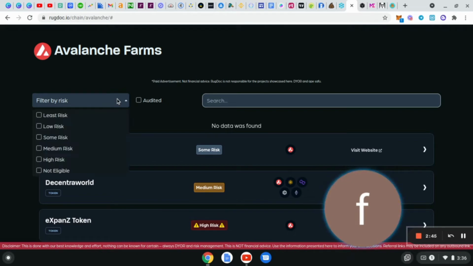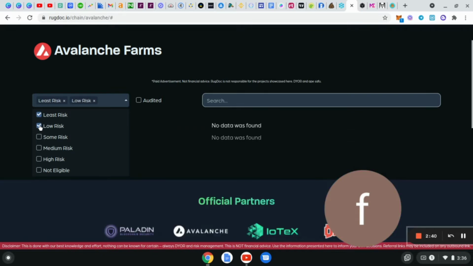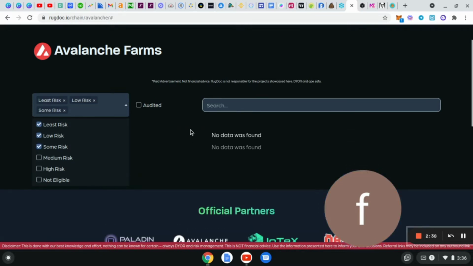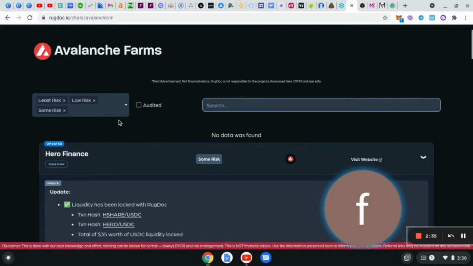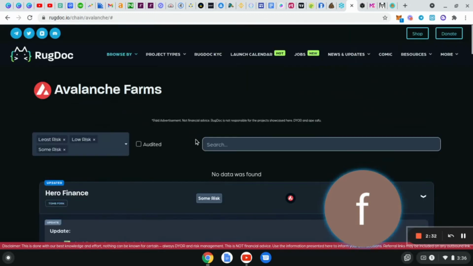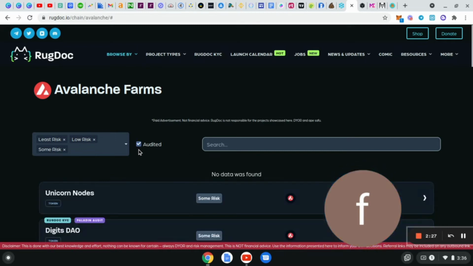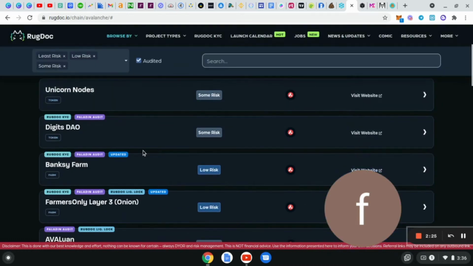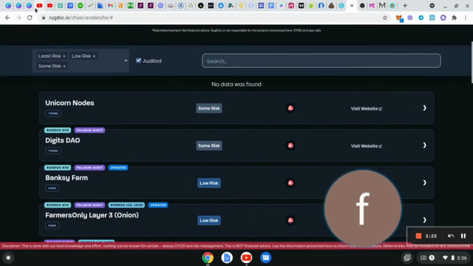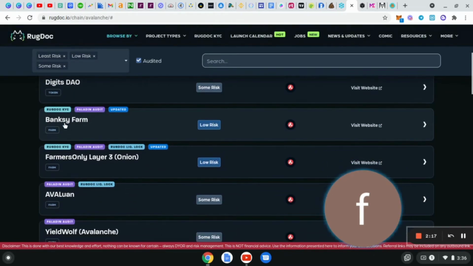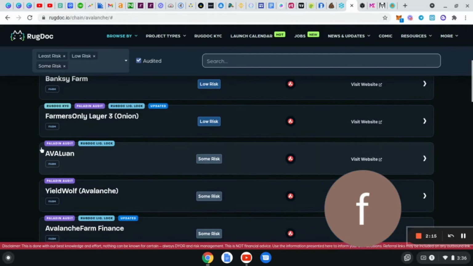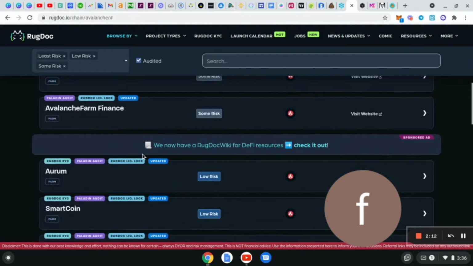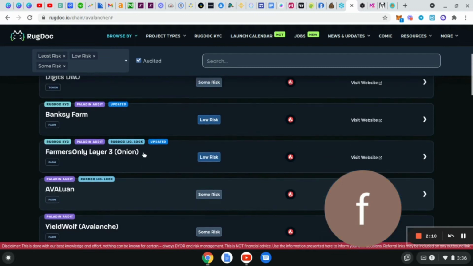So you first go to this filter by risk and make sure to choose least risk, low risk, and some risk. Choose these three and it will now filter out all those ones that have high risk. You could even still choose maybe the project should be audited, depending on your taste. Then you come here and you see rockdoc has brought out some projects. You can see something like Unicorn Nodes, Digis Deal, Banksy Farm, Farmers Only Layer 3, Avalon. At least these ones have a low potential risk.